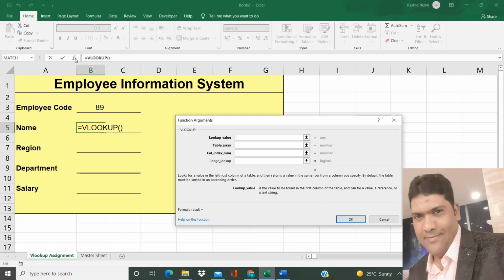First parameter here is lookup value. What is your searching value? What is your lookup value? You say 89. If you say 89, you are hard coding it. We will not say 89 because we are not hard coding it. Our lookup value is nothing but हम ये 89 टाइप कहाँ करने वाले हैं. I am going to type this 89 in B3.